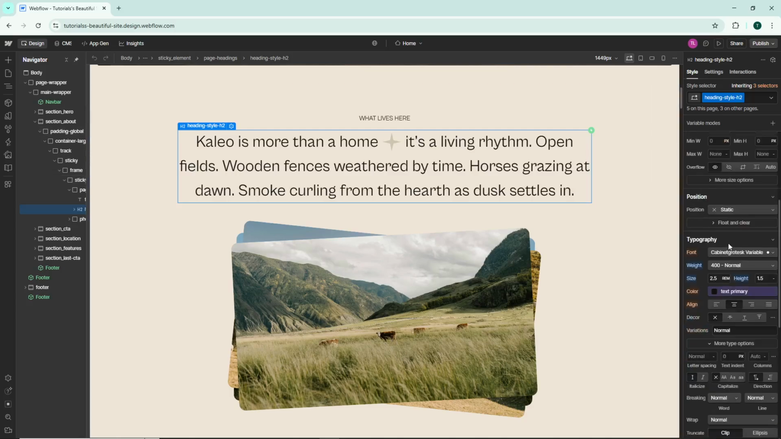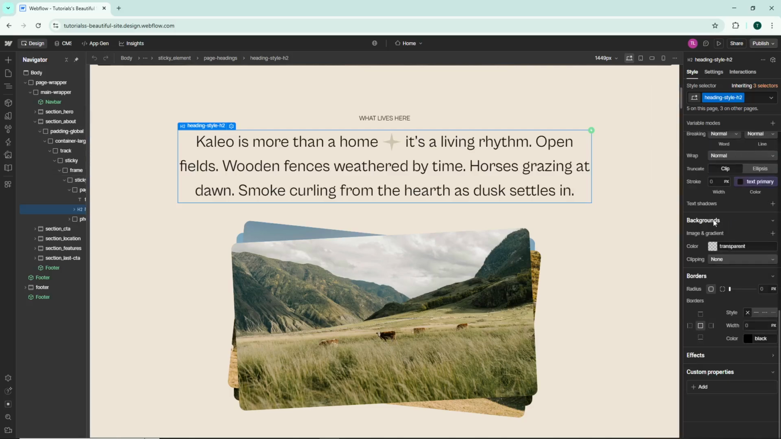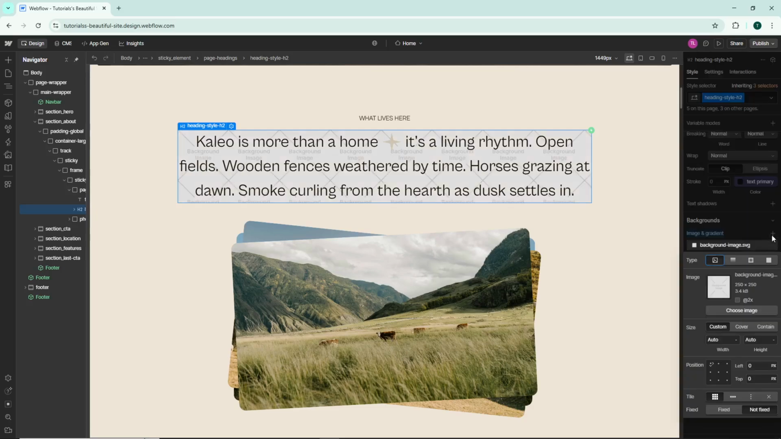Now, shift your attention to the right panel where all your styling controls live. Navigate down to the background section and you'll see it clearly labeled. Right next to the words image and gradient, there's a plus icon. Click on that plus icon to add a new background layer to your element. This is the key step that allows you to apply gradient effects.